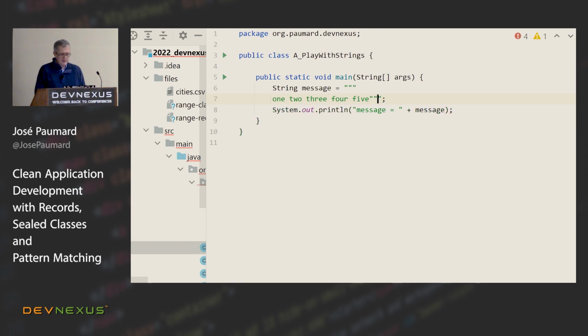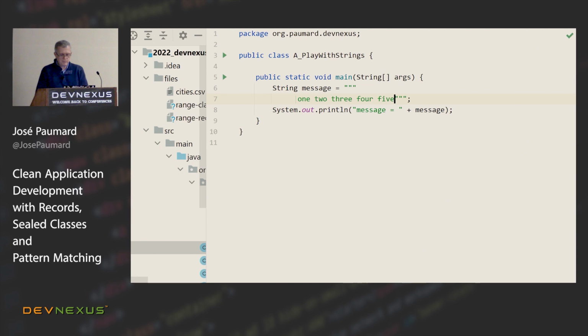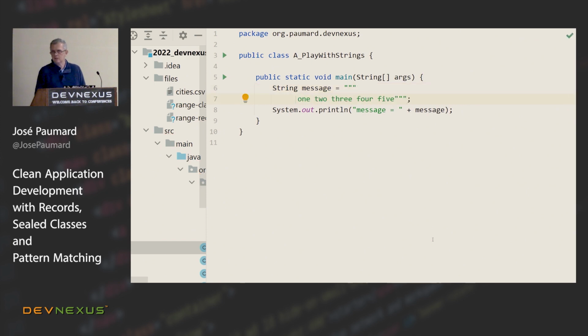You see, I put three double quotes at the beginning of the string, then a carriage return, and then the text, and then another triple double quote. I could have put it here, it would have worked, but if you miss this carriage return there, it's not going to work. Here you have a compiler error. So the first carriage return is mandatory.